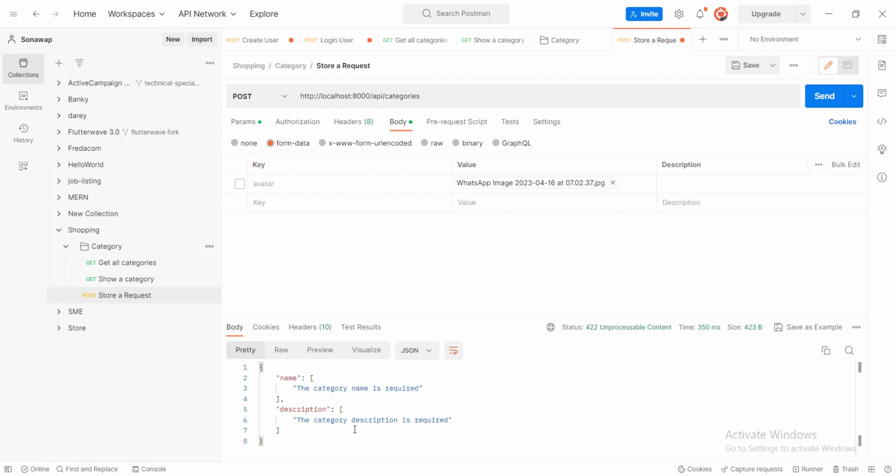Category name is required. Category description is required. That's true, because we're not actually giving this a category name, because we've turned it off from raw. We are now using form data, so we actually need to give it a name. Let's just call this universities. I don't know what I'm doing. Universities, and this will be description. This could be list of universities.